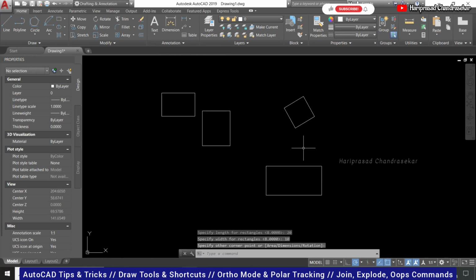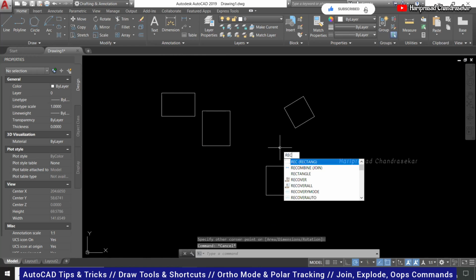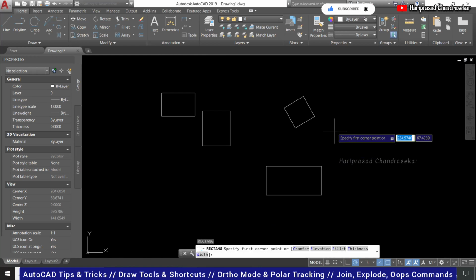So now you understood rectangle. Now there is no square command. Only the rectangle command can be used as square, only by putting the same value for width and length, so we'll make a square. Then I'm going for rectangle.